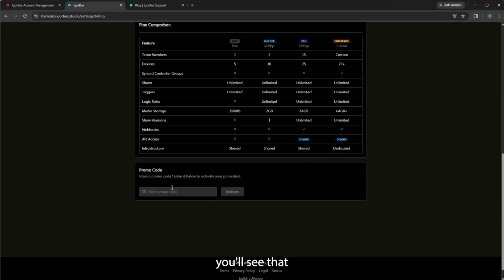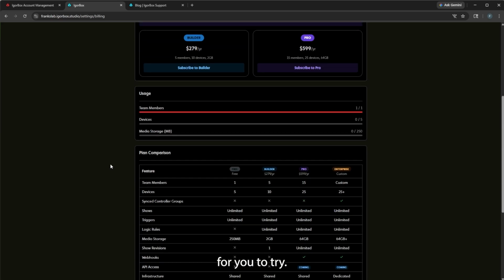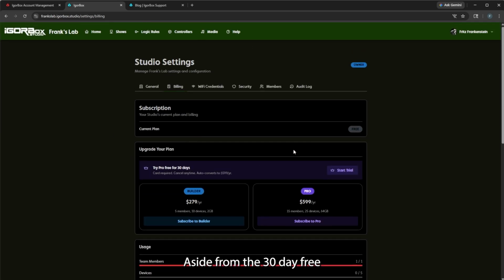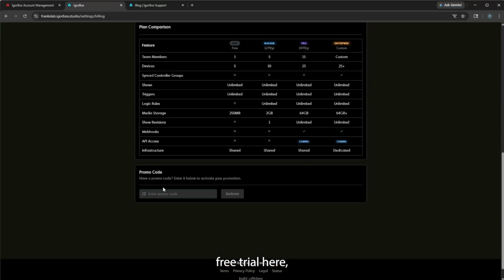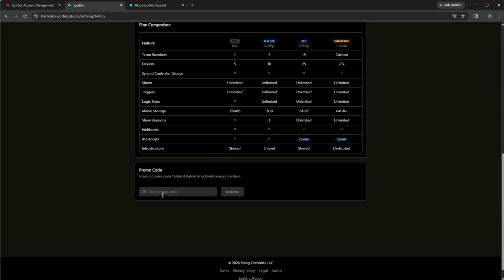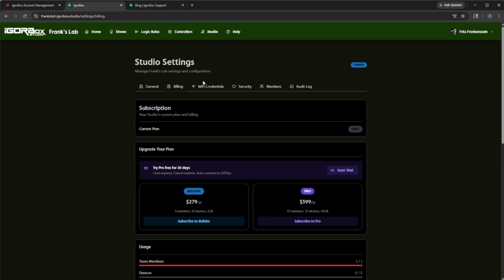If you scroll down, you'll see that there's a section that says promo code. We occasionally give out promo codes for pro accounts, builder accounts, etc. for you to try. Aside from the 30-day free trial here, we'll give out promo codes for multiple months of pro, etc. You would enter that right here and it would apply to your account.